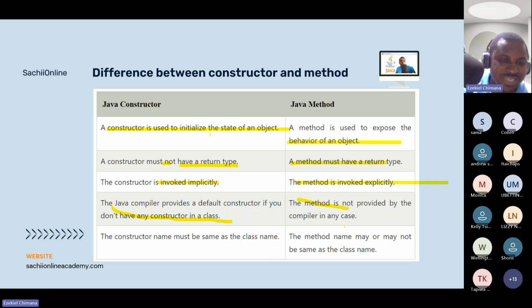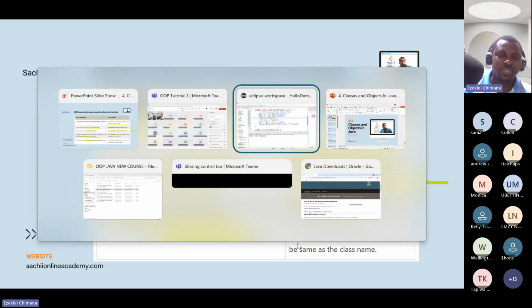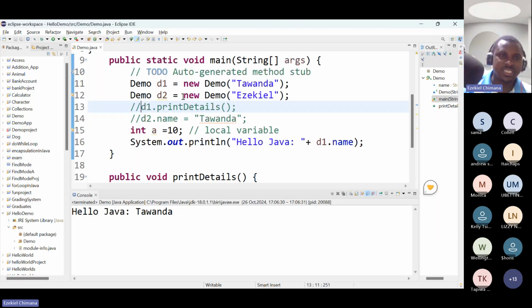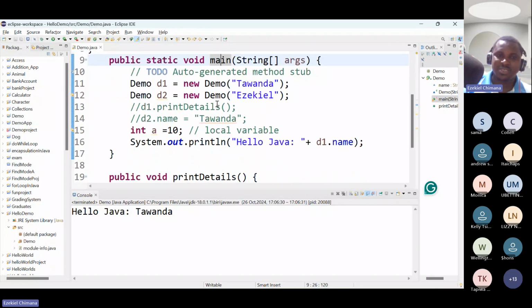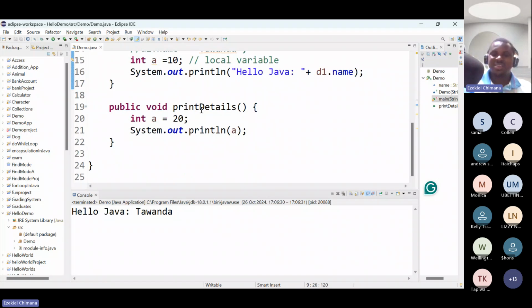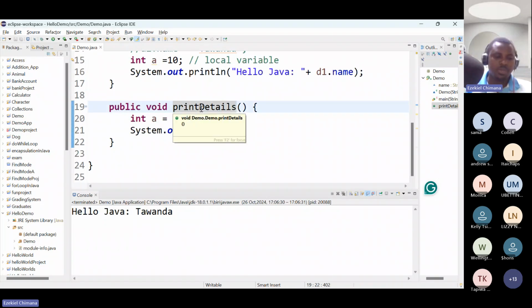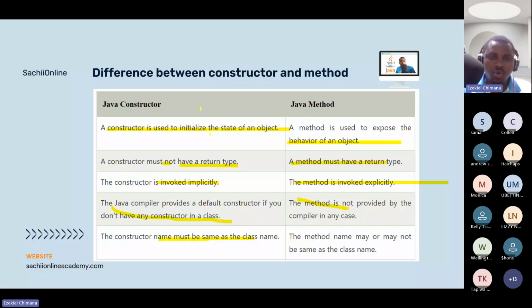Also, the constructor name must be the same as the class name. But the method name may or may not be the same as the class name. Here, if you look at it, the constructor has just the same name as the class. But for a method, this is the main method, and this is the printDetails method. It's not a must that they be the same. So that's all on constructors.